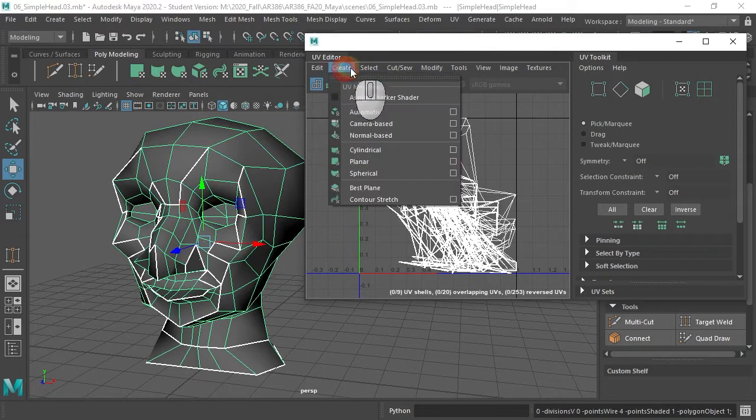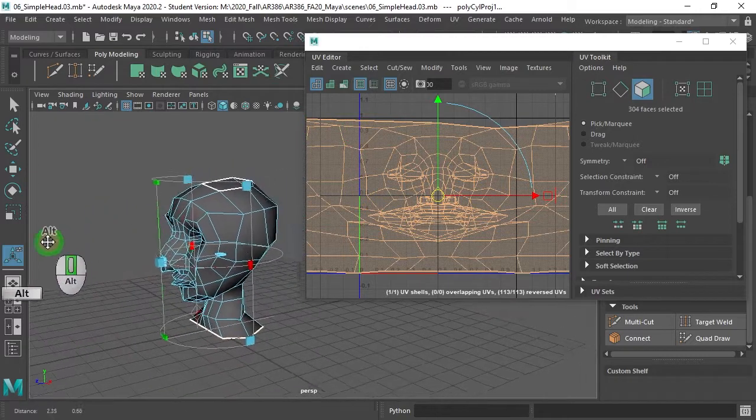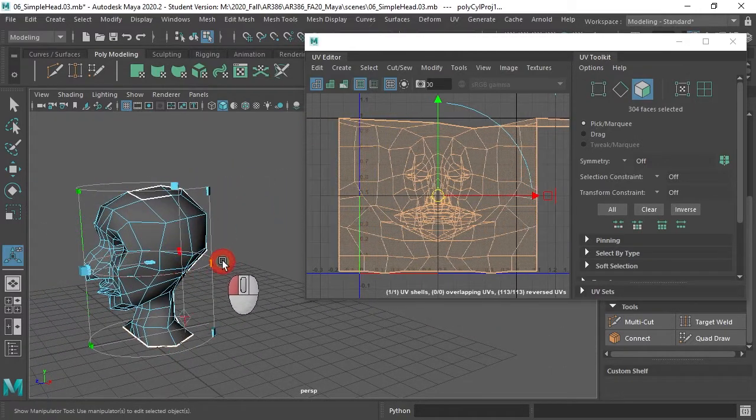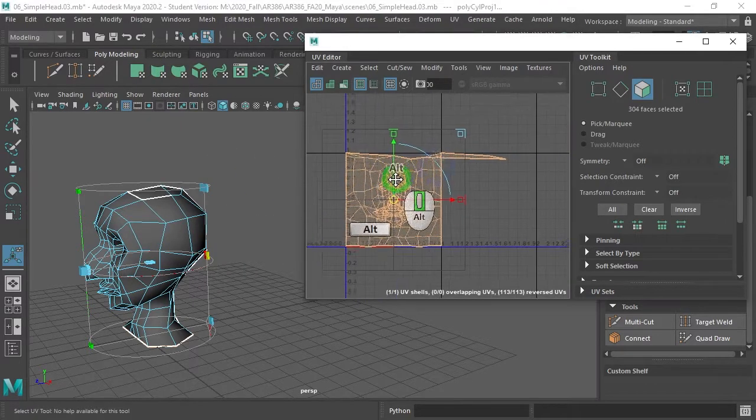So we can simply create, for instance, a cylindrical projection, which gets us something that's not half bad. And if we adjust the wraparound, for instance, we can make it fit into the 0 to 1 range for the UVs. There's a little point sticking out there.